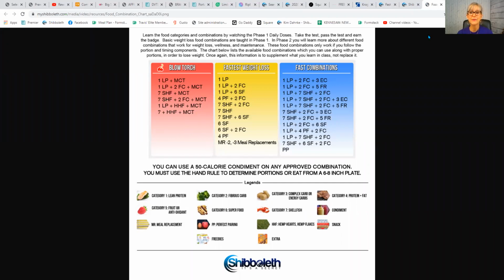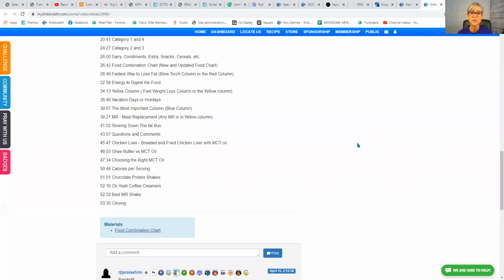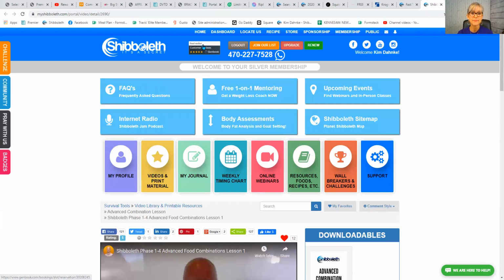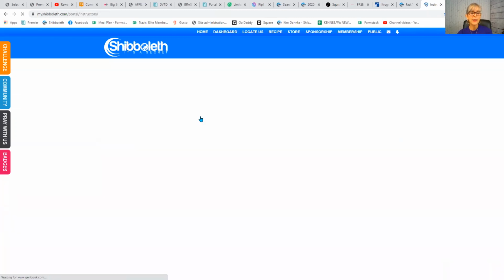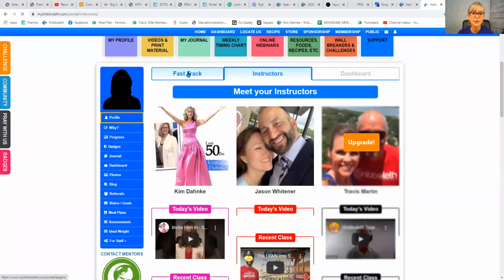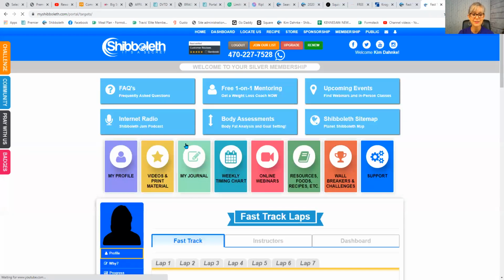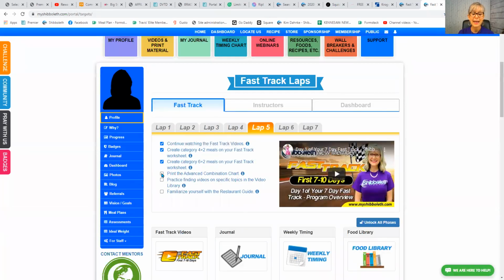So we want to make sure that we have this combination chart printed off. This is the one I feel like you're going to use the most often. And then we are going to go back to our dashboard. We're going to check that we have done that. And I'm going through this video quickly, but I expect that it takes you a little bit longer time to accomplish these little tasks.